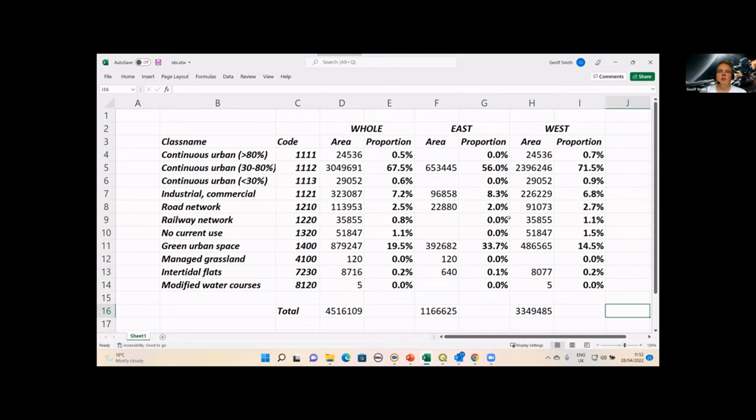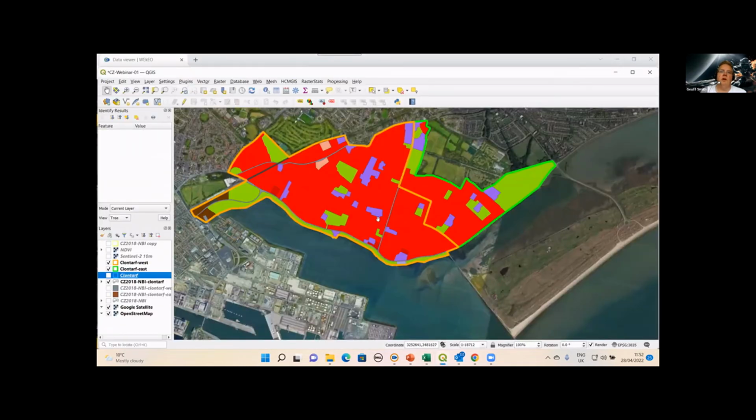A good example here is there's actually no rail network in the eastern portion, but there is in the western portion. So if you're concerned about maintaining the rail network in the event of a storm happening, then it's important to know which areas you want to protect there. So that's a relatively simple way of pulling out quite a complex set of information from this data set.